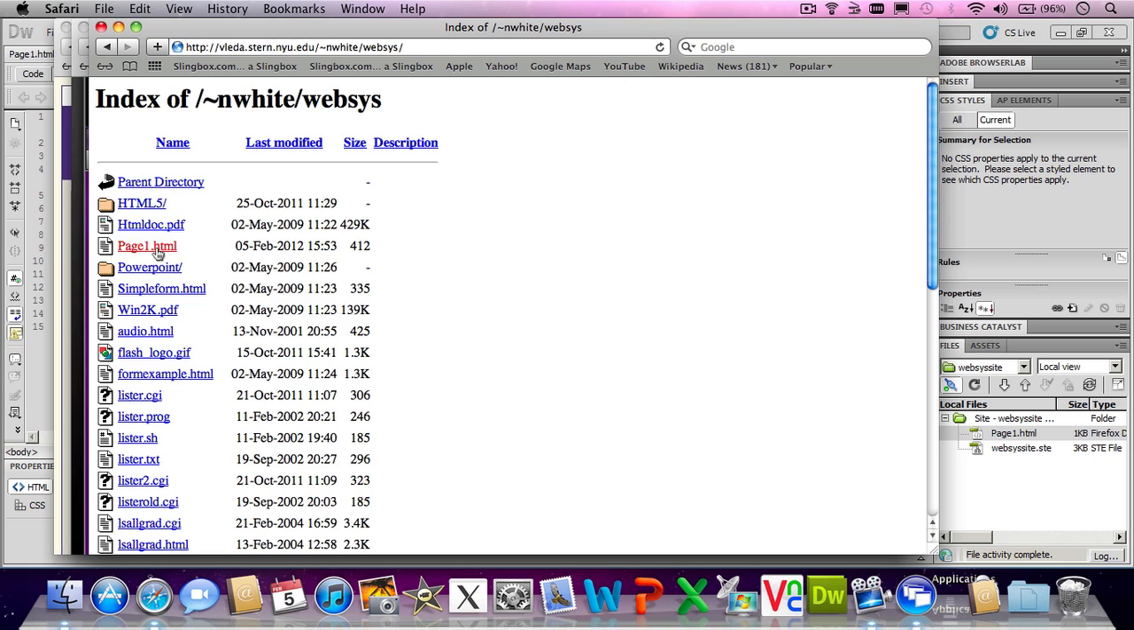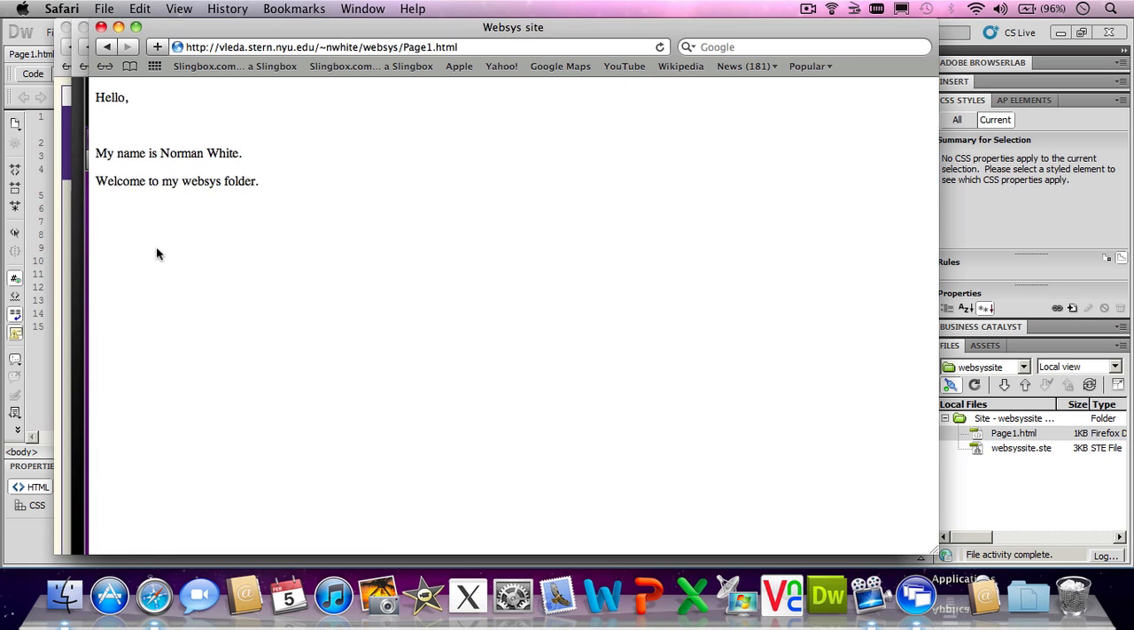And here is my page 1 file, and has been changed. Goes up here, the title we now see WebSys site. So that's all it takes to import a setting. Let's go back to Dreamweaver.